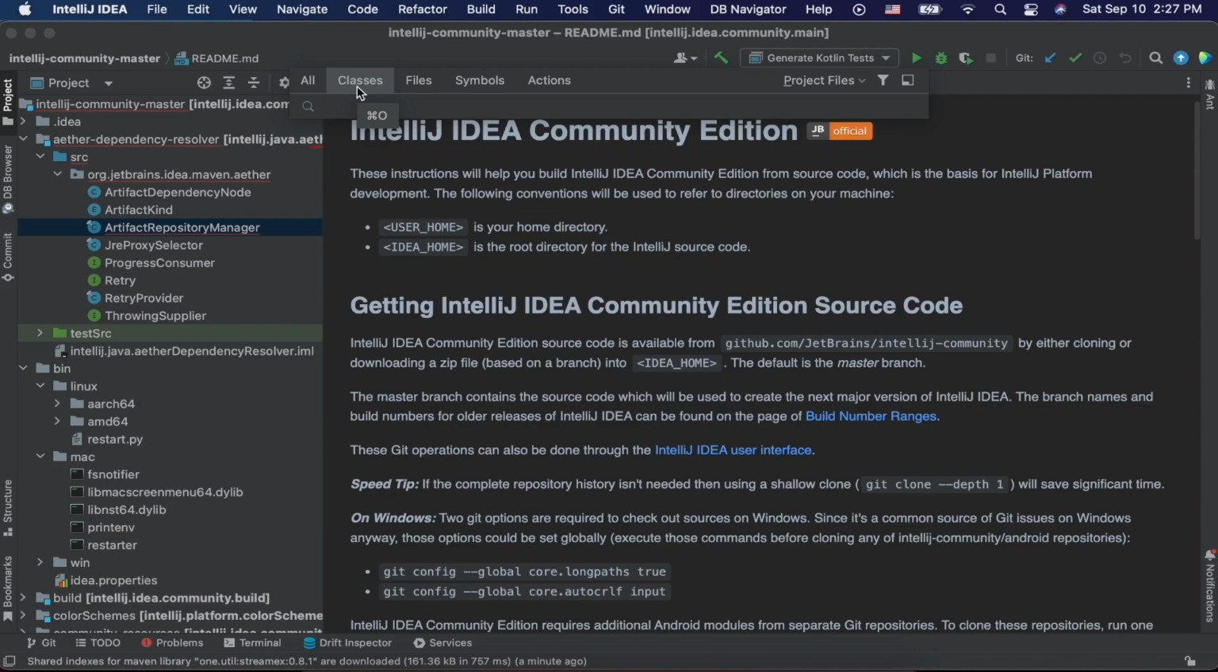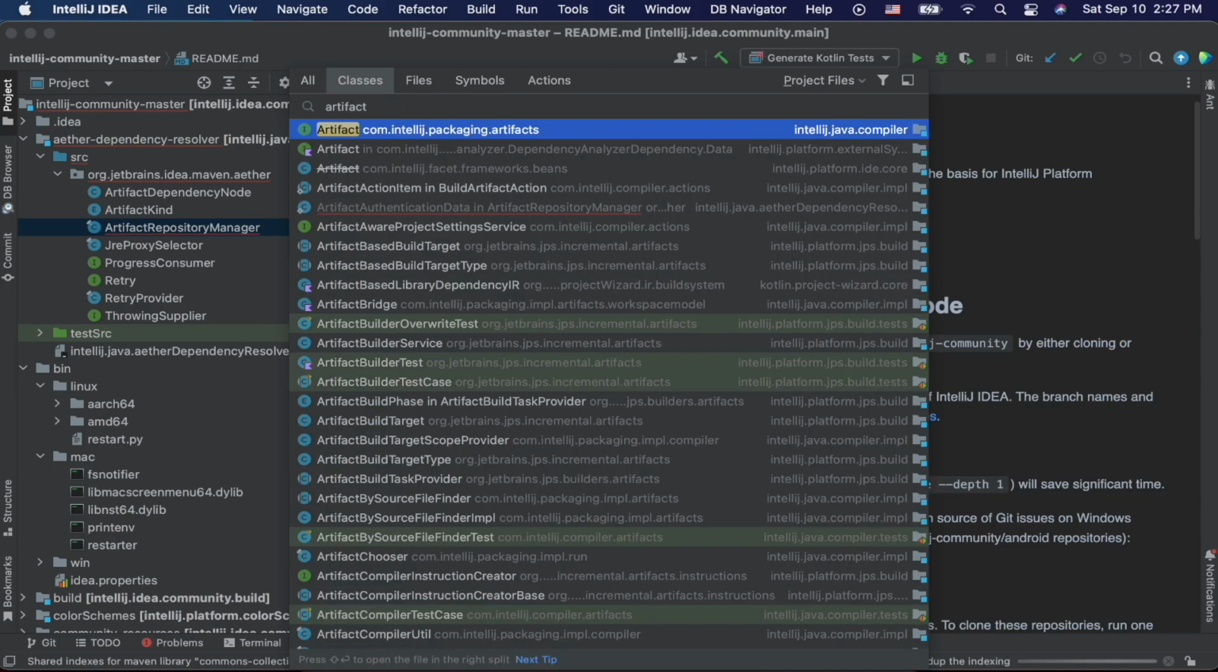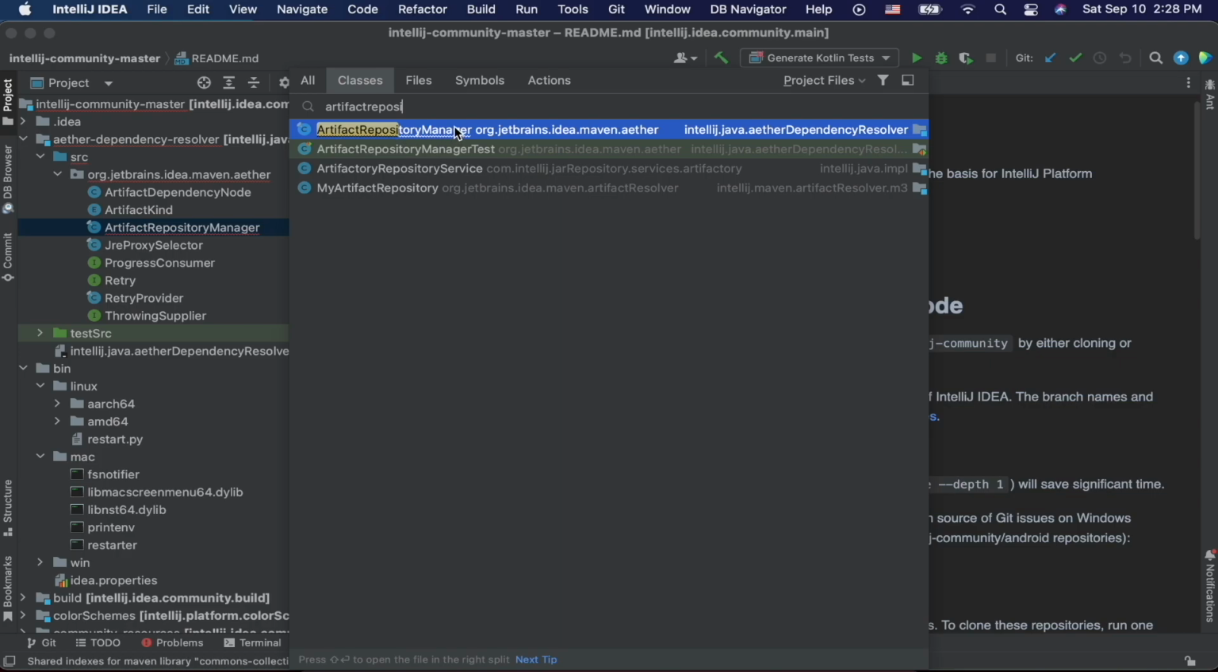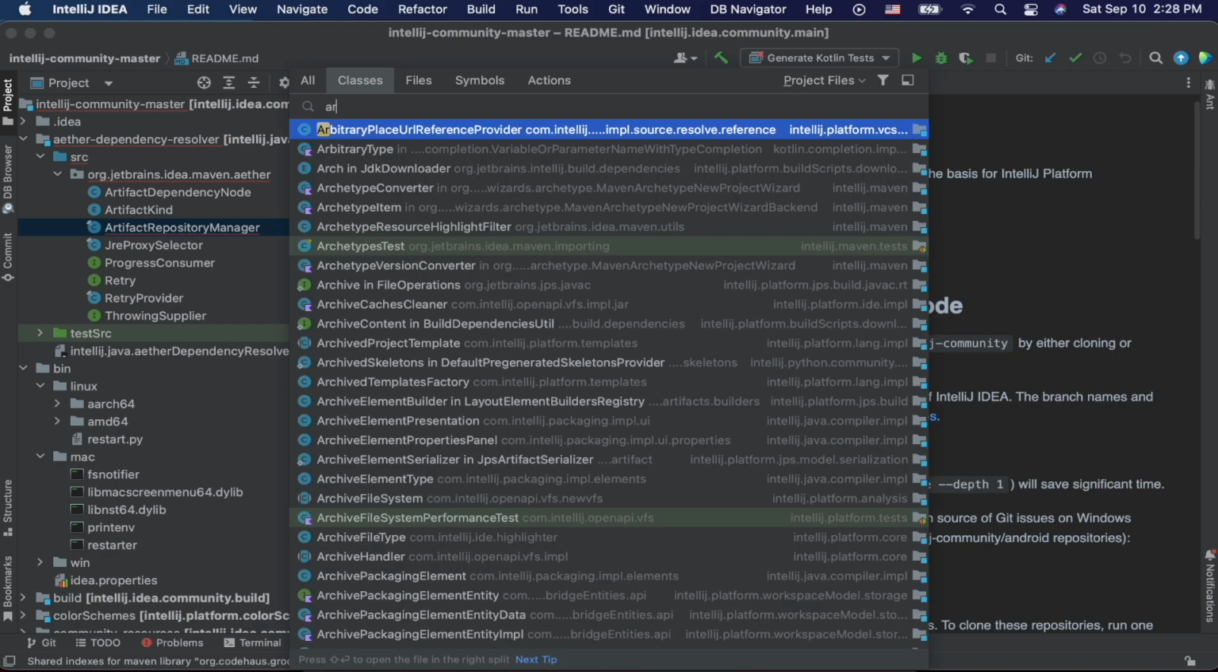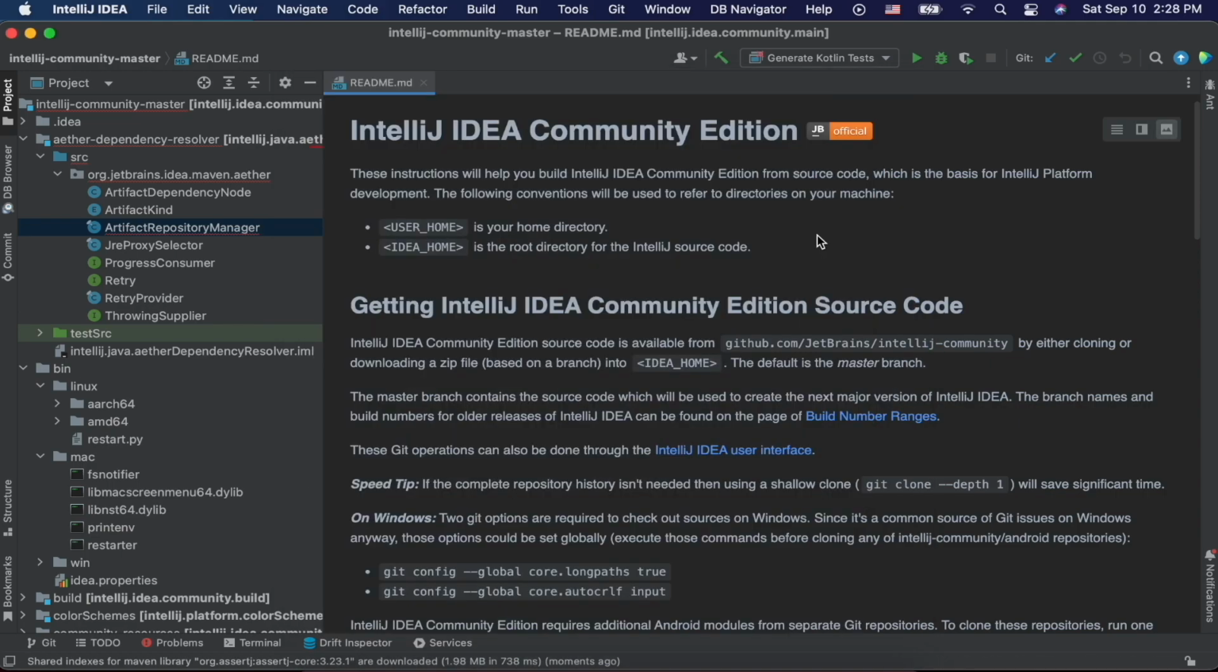So if I search for artifact, and you can see how many files there are, so artifact repository manager, I can easily find this class from here. So actually having so many files, you can really see now the reason why having a good search engine is one of the best things of the IntelliJ IDE. It would be a nightmare to navigate through all those files. In the same way, you can search for symbols.